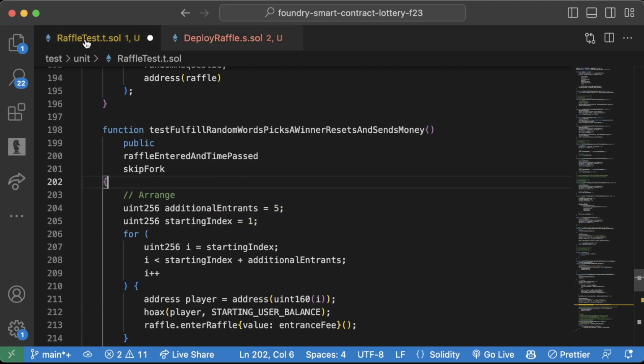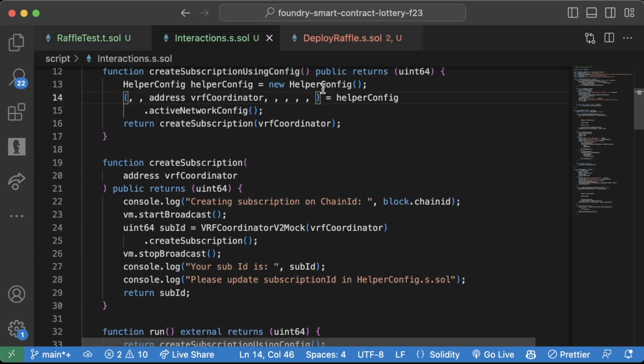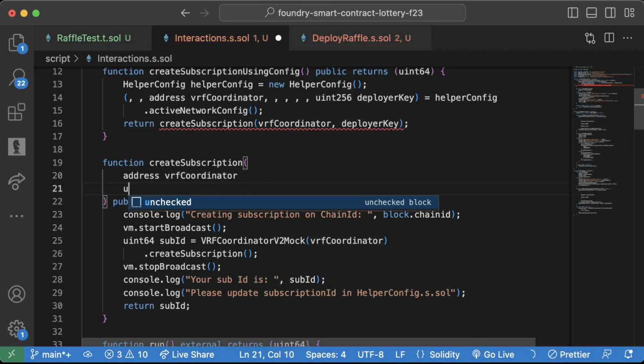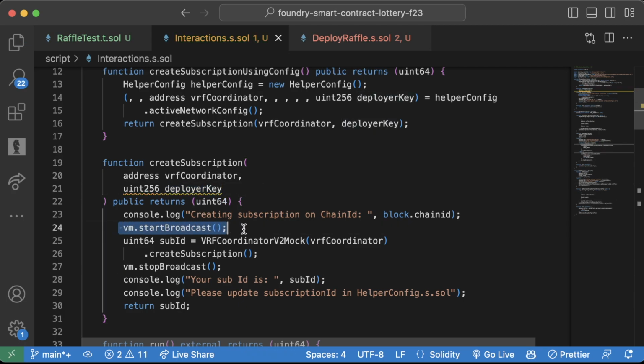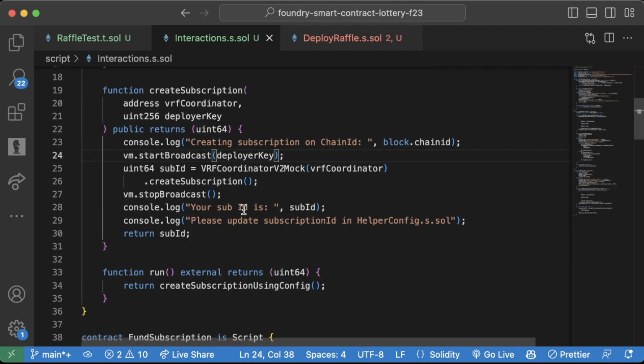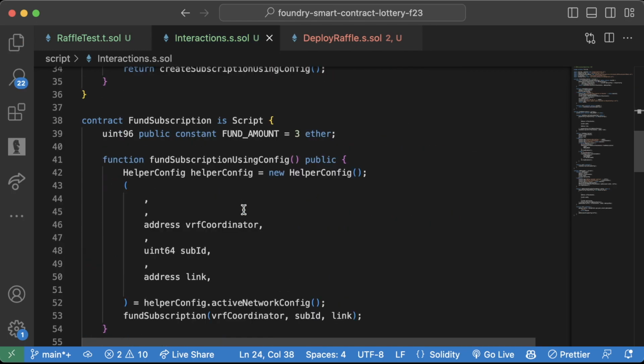We're going to go to our interactions. We're going to grab the uint256 deployer key, copy this, paste it in here, add a uint256 deployer key as an input for create subscription. And now for vm.startBroadcast, we're going to make sure we're using that exact same deployer key here. And we're going to do the same thing for fund subscription.